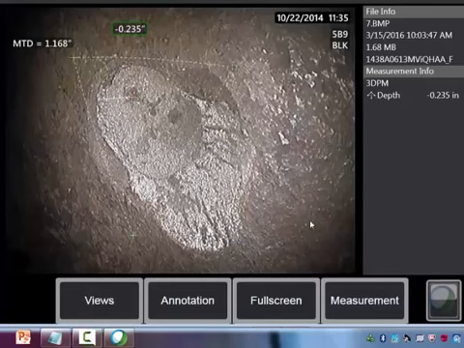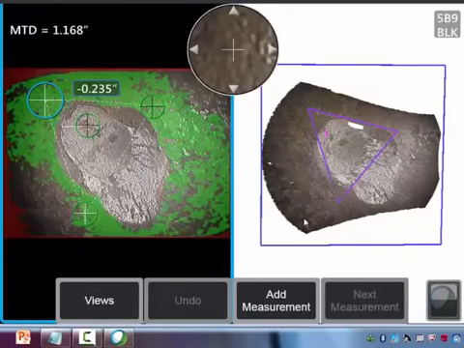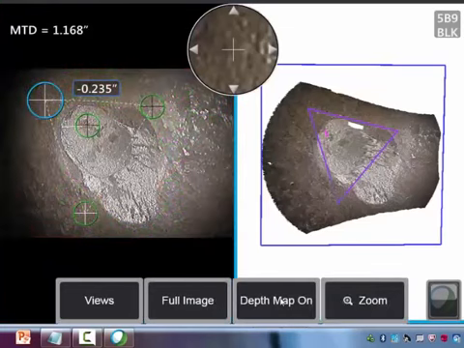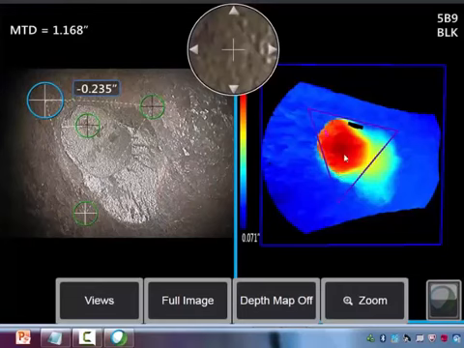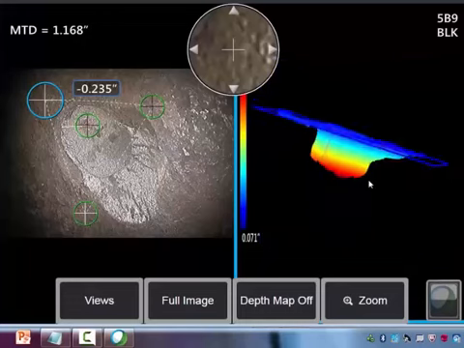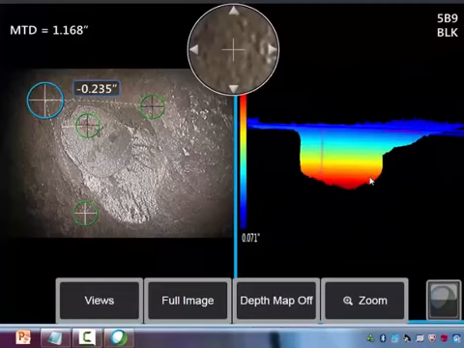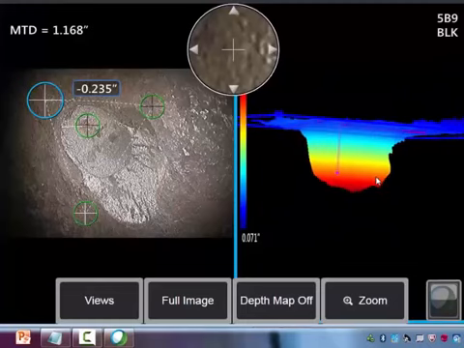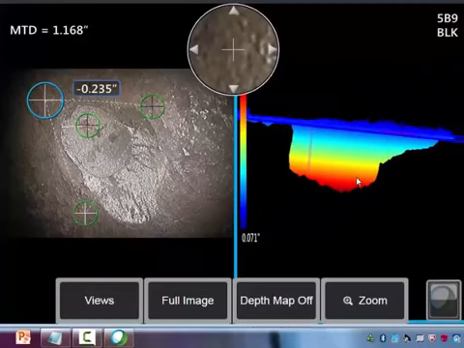So let's go back into the measurement screen, and I'm going to turn on the depth map for the point cloud here. And we can quickly see that the area over here in that indication appears to be deeper than where we're measuring over here. And if we take that point cloud and rotate it around, we can confirm that that is, in fact, the case.